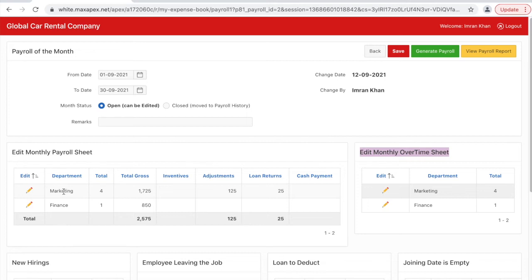For example, one employee has a penalty, you want to deduct something from him, or one employee you want to pay him some amount which is not a part of the regular salary. So you can enter any amount under the head incentive or adjustment, plus or minus amount. Loan returns, you can enter the amount of installment if the employee agrees to give you the loan back, or any cash payment you are going to make for that employee, you can do so.